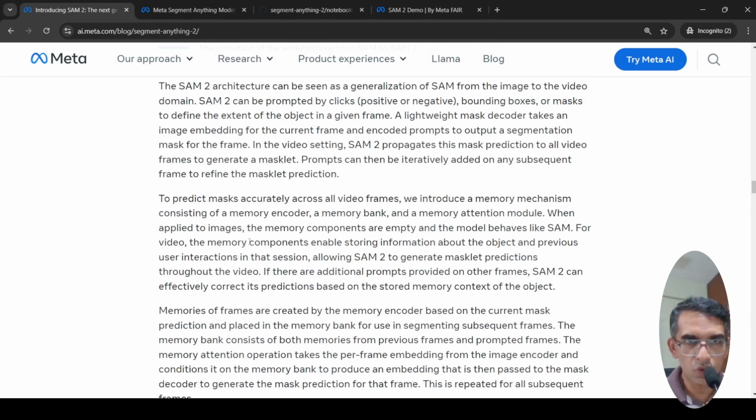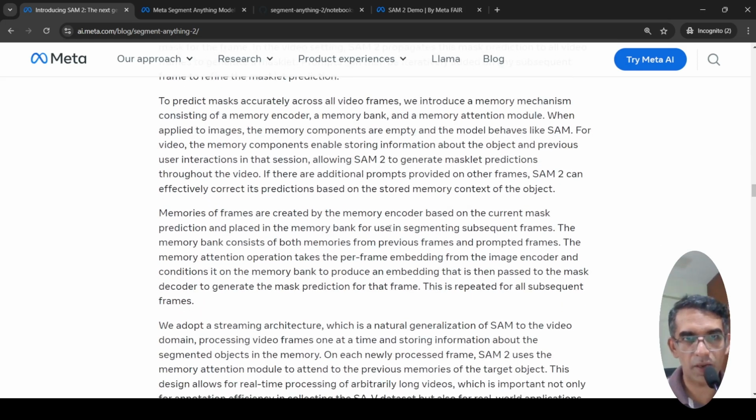Okay, so to predict the mask accurately across all video frames, they are introducing a memory mechanism which consists of a memory encoder, a memory bank and a memory attention module. So when applied to images, these memory components are empty and the model behaves like SAM. For video, the memory components enable storing information about the object and previous user interactions in that session, allowing SAM2 to generate masklet predictions throughout the video. That is the idea over here.